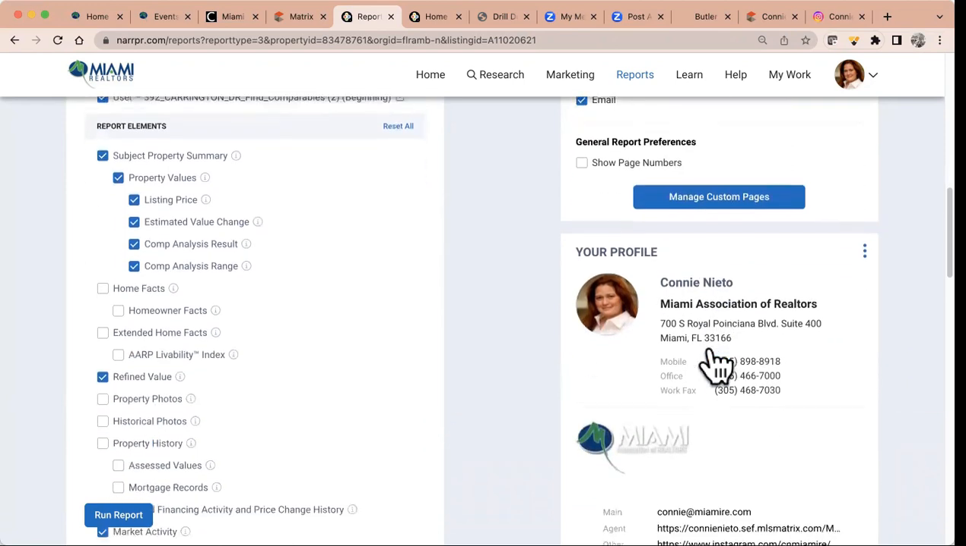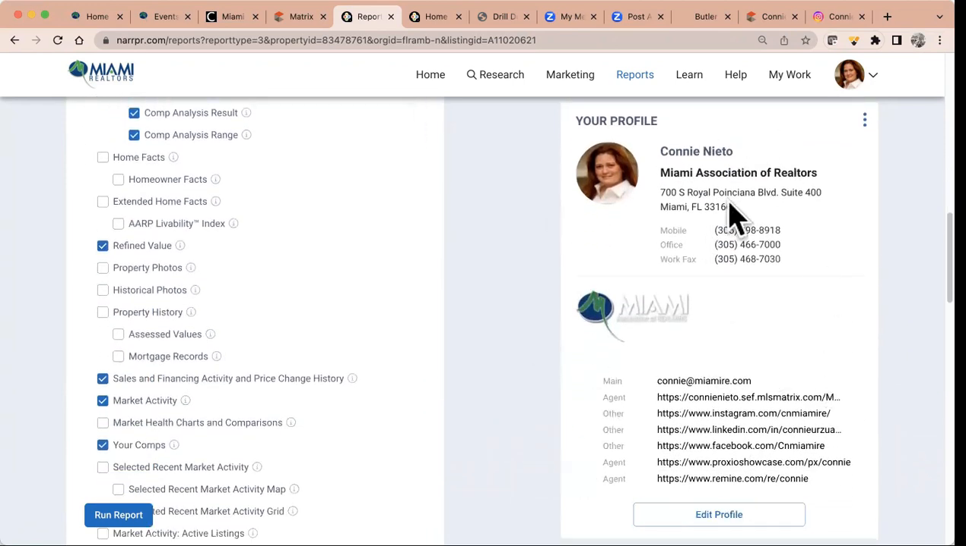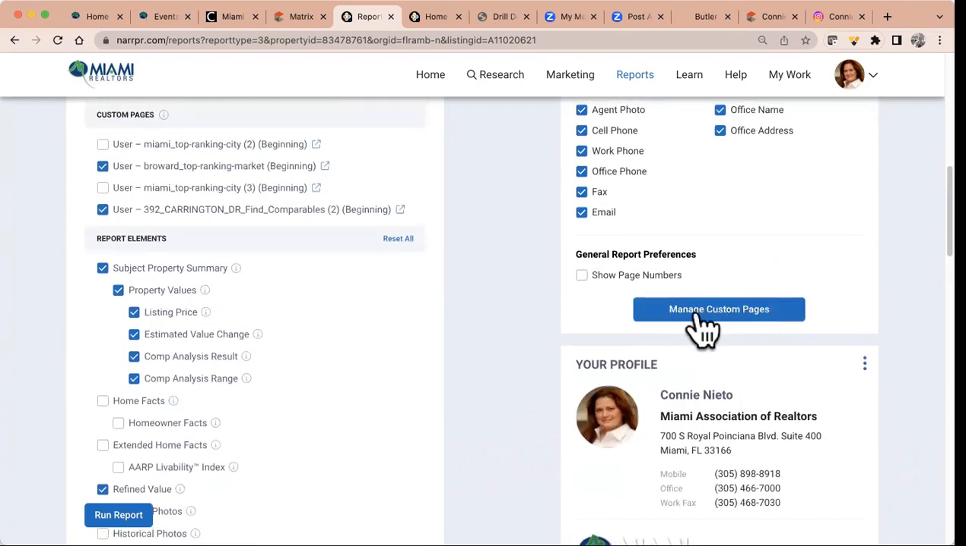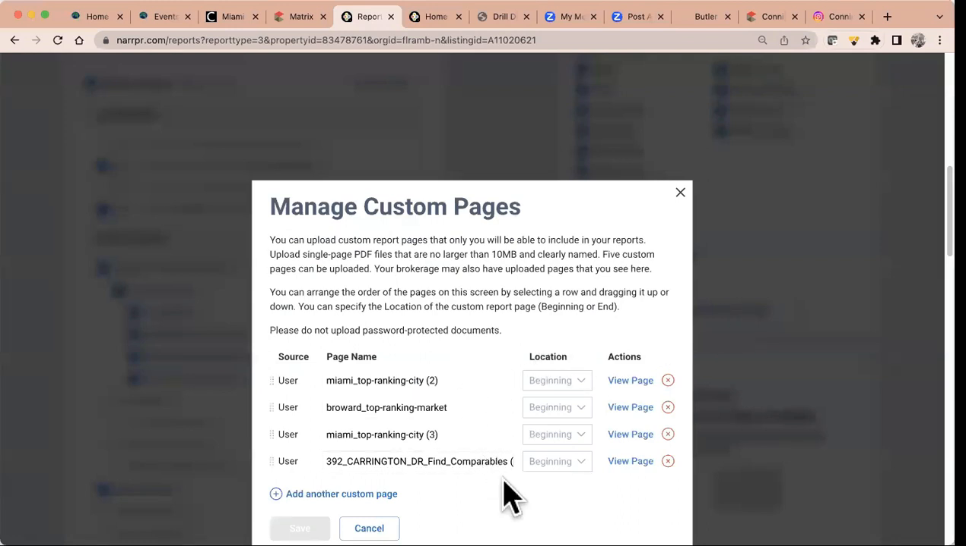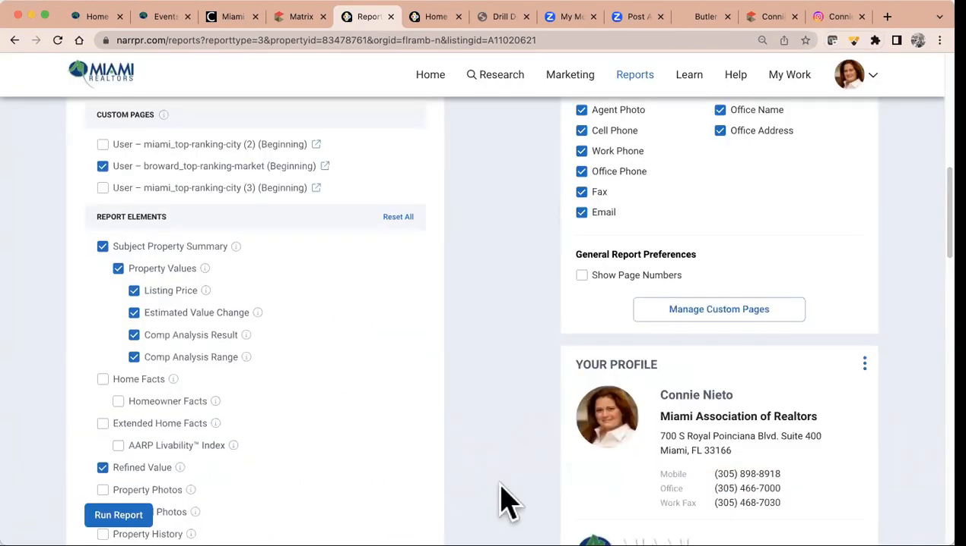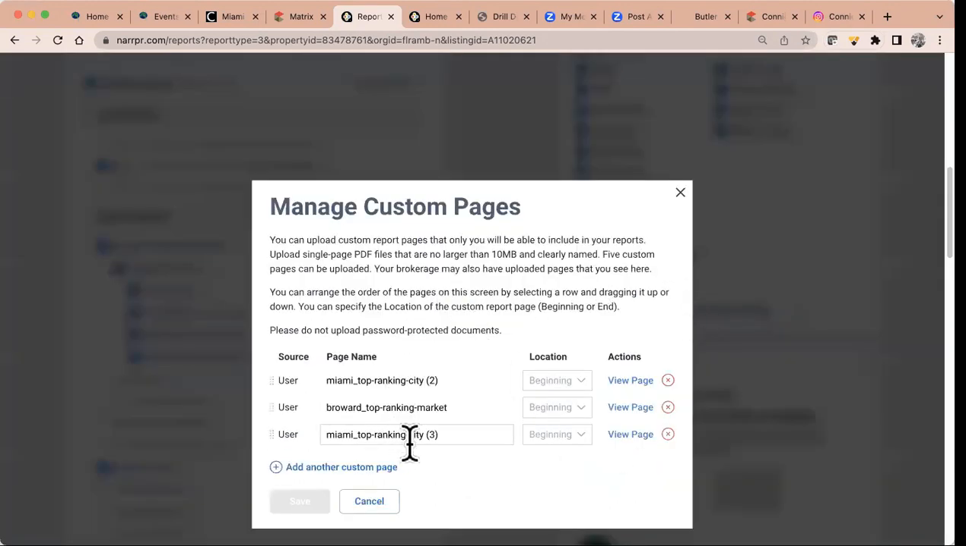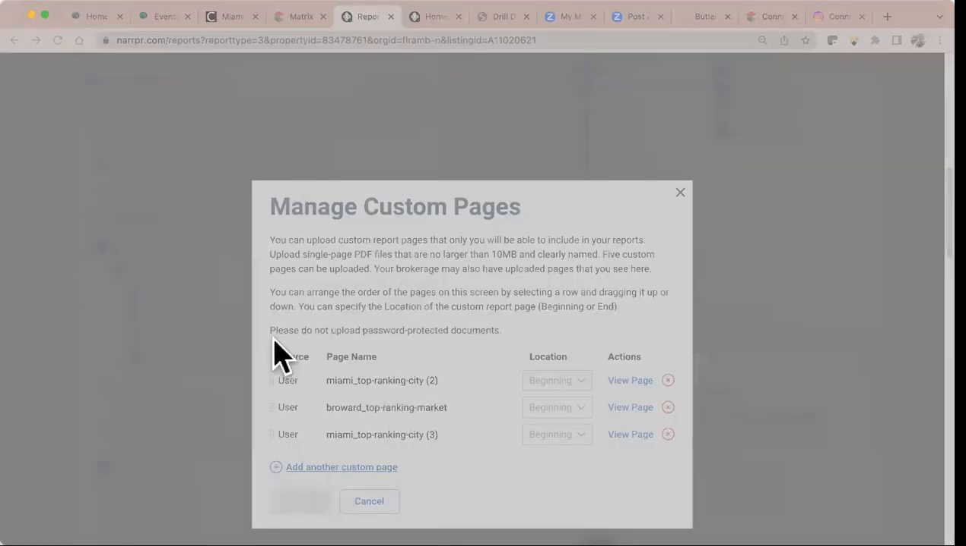Once you're here, remember that it'll have your profile info from your profile page, but you can also come and manage custom pages here. By clicking in here, you're able to have 5 custom pages. You can remove one if you like, right? You can come in and add them by clicking add, finding the page that you would like to add. Let me see if I have any here in downloads that I can share. I'll just add this one so you guys can see it.